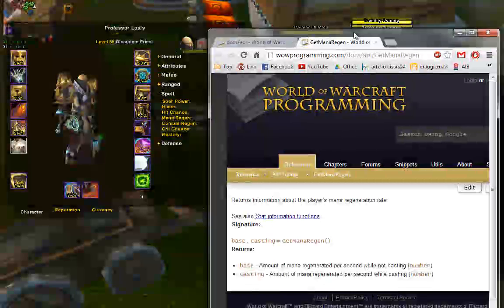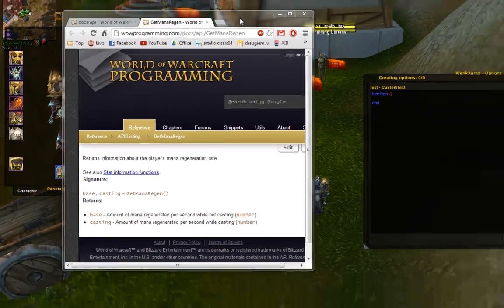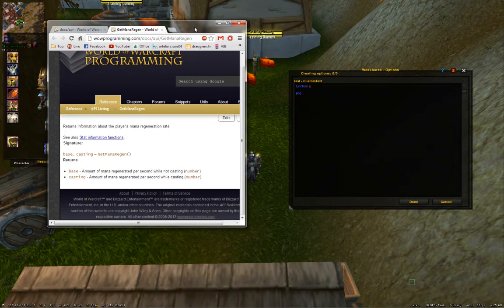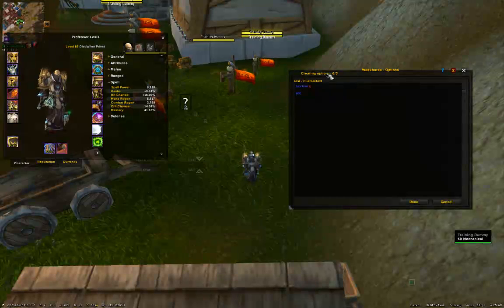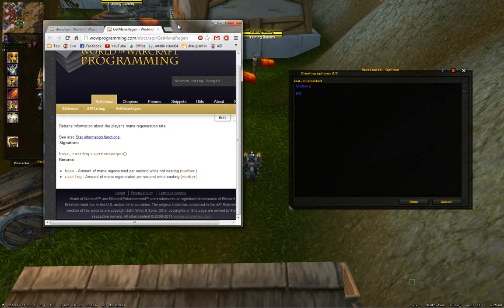So let's go with the basic here. Let me just pinch this window on the top. Hope it works. That doesn't matter.